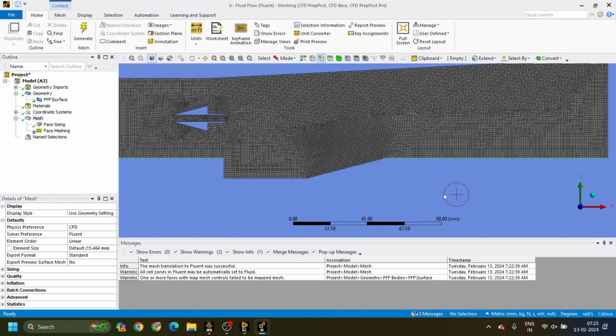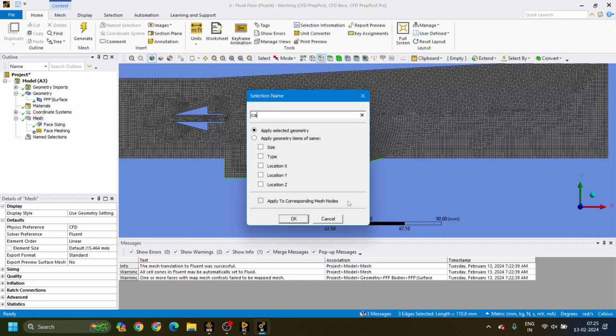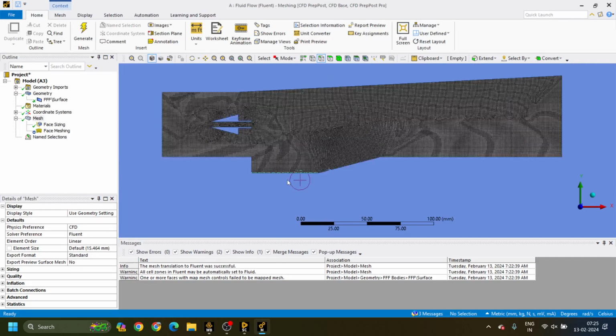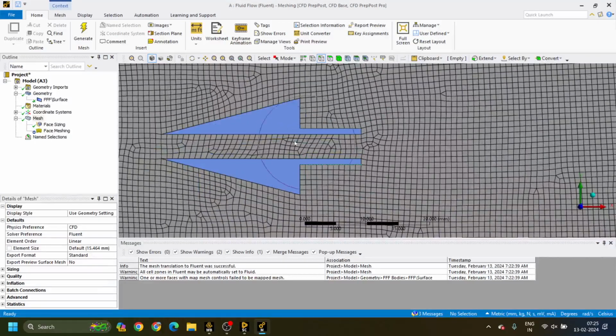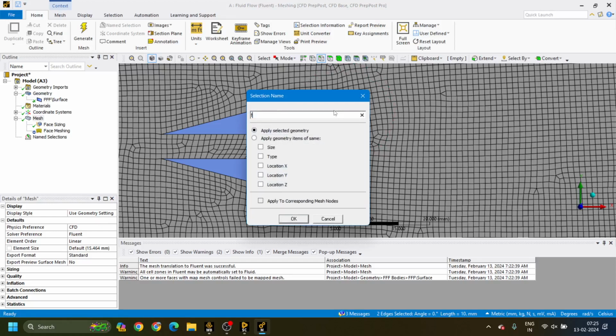Okay, and this is our cavity wall, this one, this one, this one, this is our cavity wall. And this is our fuel injection from here. So this face is our fuel inlet.